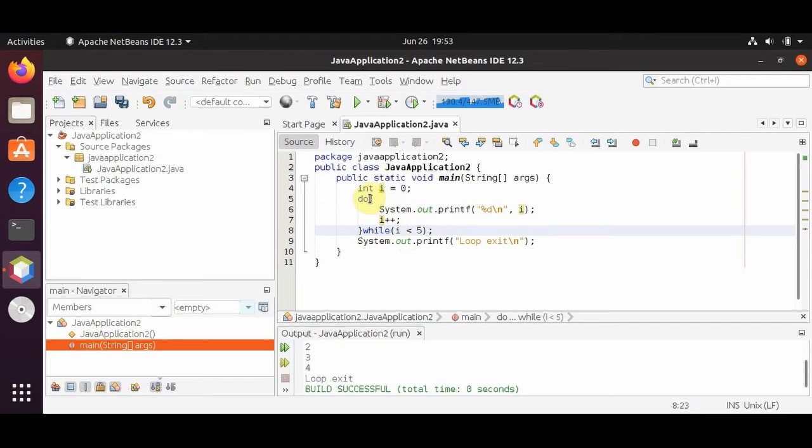So what this will do is first it'll just go right into the loop, and then it checks it at the end. So how is this different? Well, first it'll print out 0, and then increment.